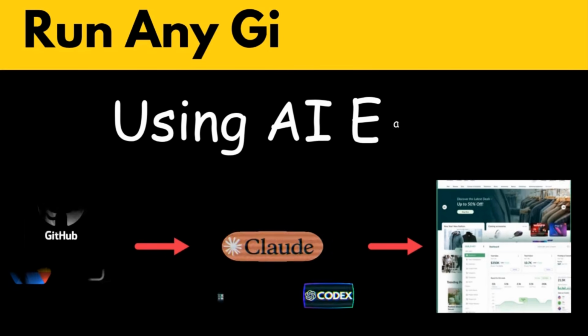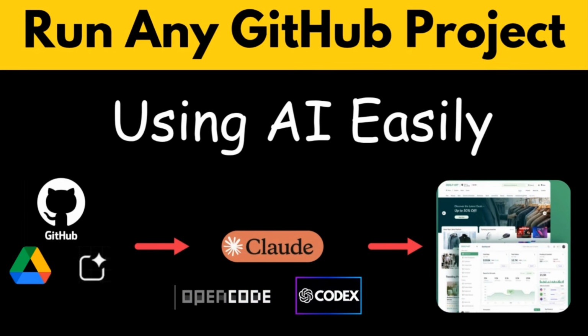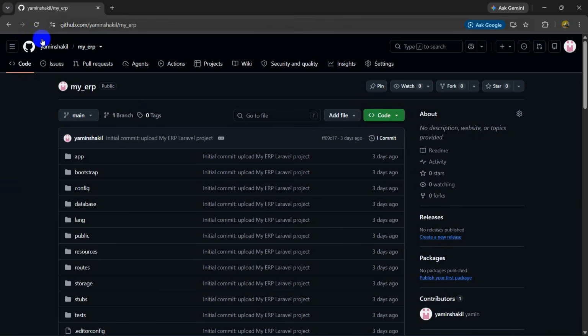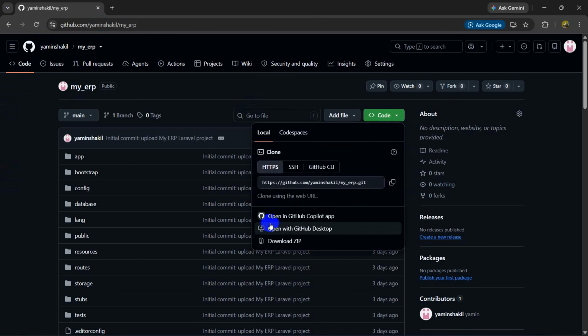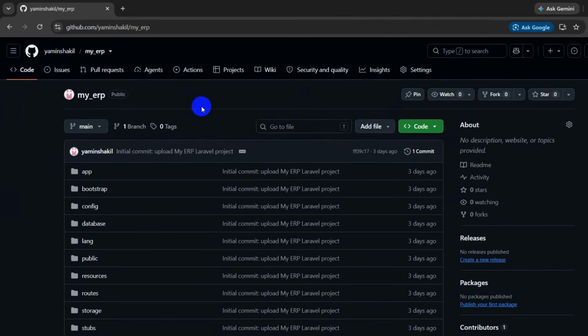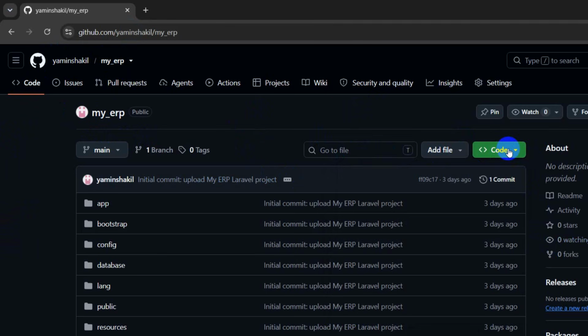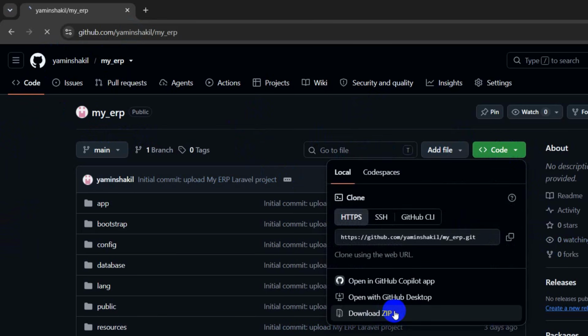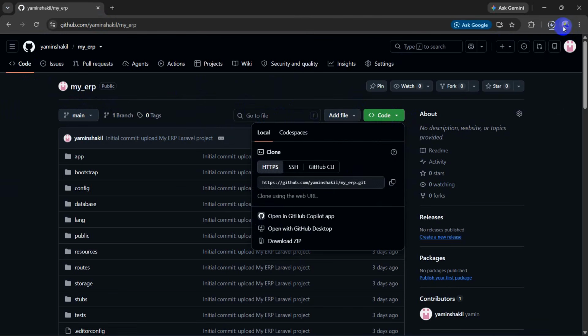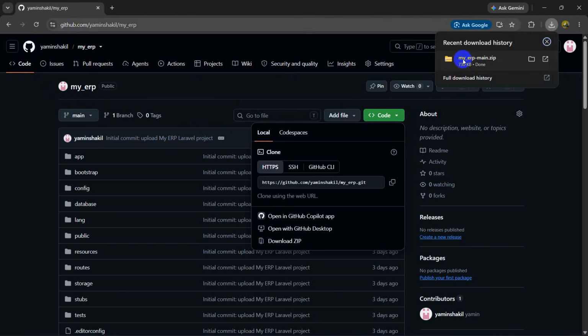Hello everyone, in this tutorial I am going to show you how you can run any project downloaded from GitHub or any other platform using AI. First of all, you need to download your project. So here from GitHub, in order to download the project, you need to click on Code, then click Download ZIP. It will download the project zip file.